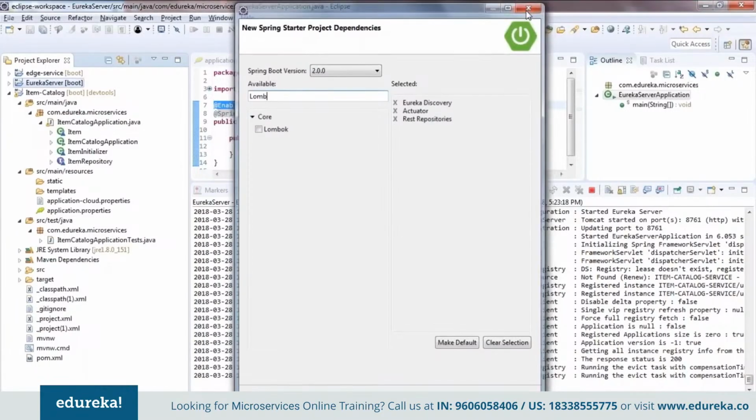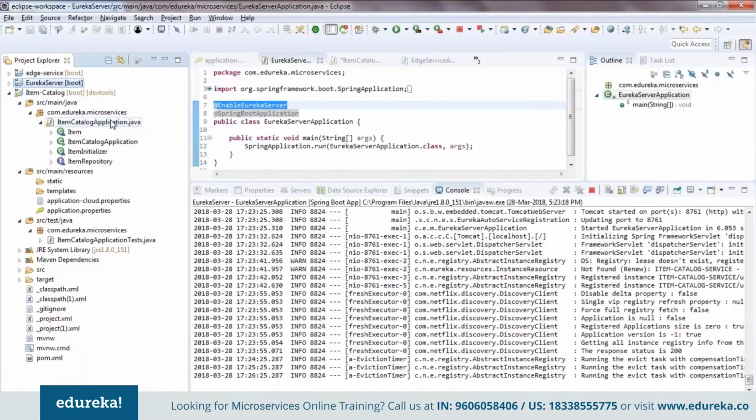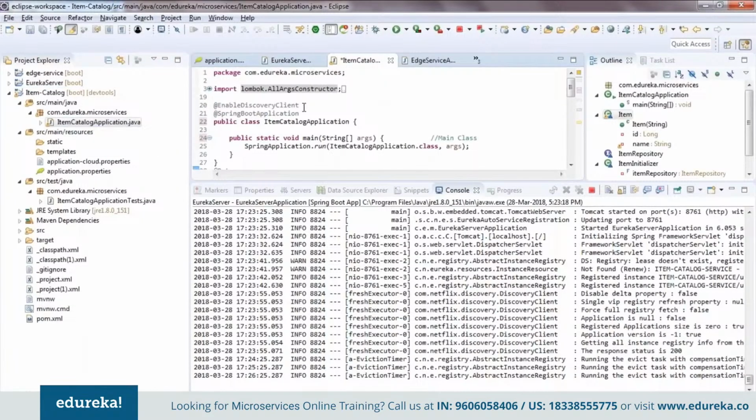Since I've already done that, I won't create another project, another service here. So let me just give you a walkthrough of the code that I've written here. First, let me show you the ItemCatalogApplication.java file. So this is how it looks. First of all, a couple of annotations.